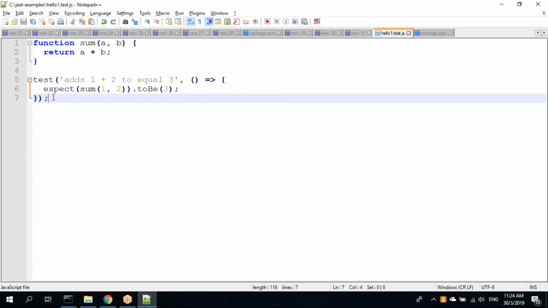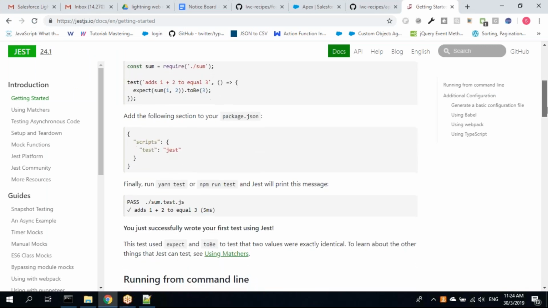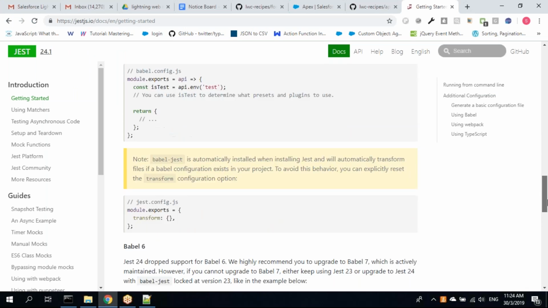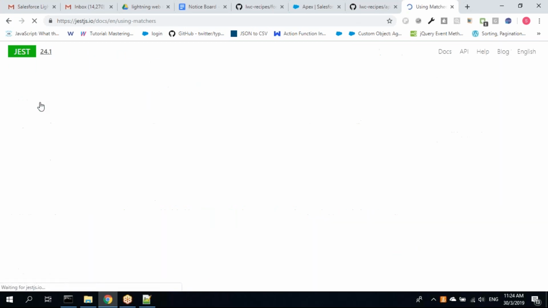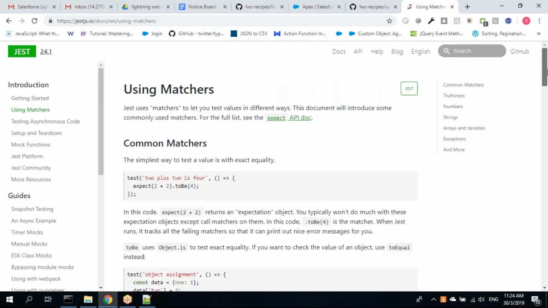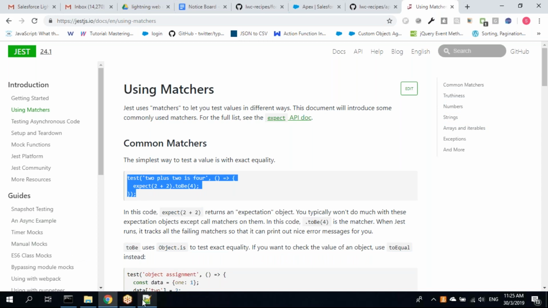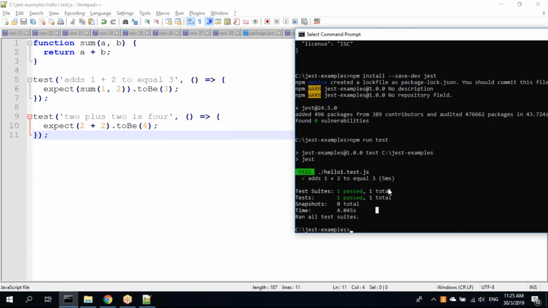Just a small example. Now let's pick up the pace and speed up the discussion. Let's go to the second. Some 3-4 examples we'll do maximum from Jest, then we'll jump on to Lightning Web Components related Jest framework. Here you can see test 2 plus 2, a small example. If you copy it, go to your file, paste it, save it, then rerun the test again.